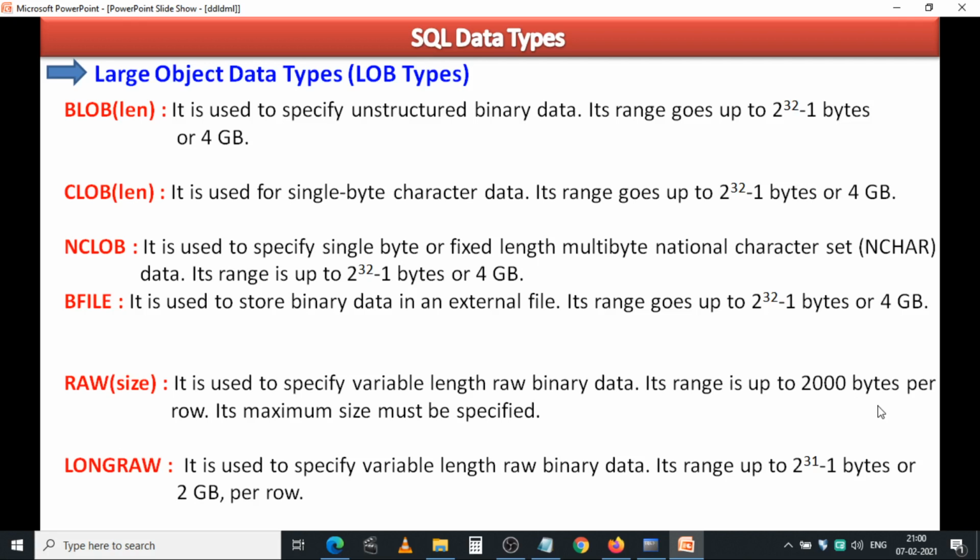And coming to binary file, BFILE, it is used to store unstructured binary data outside the database. That means in an external file. It ranges up to 4 GB.